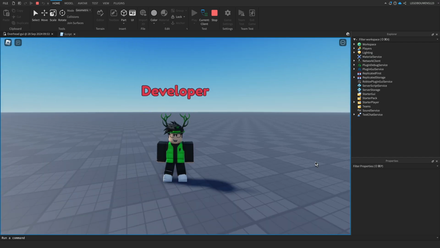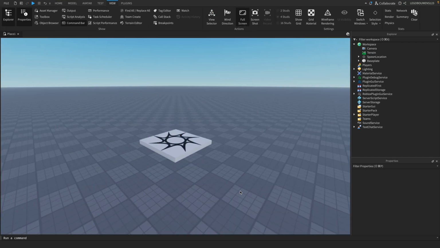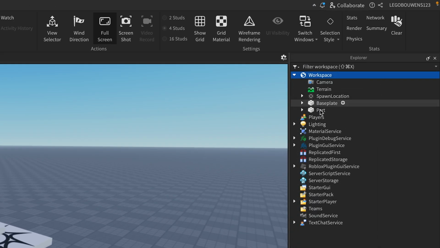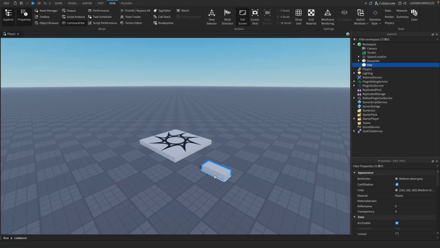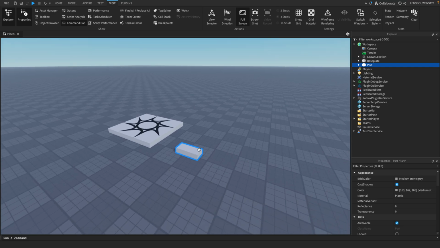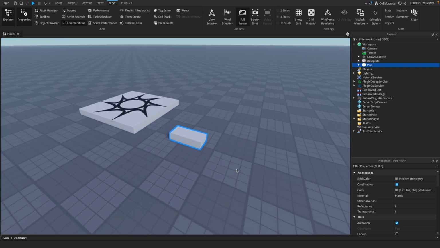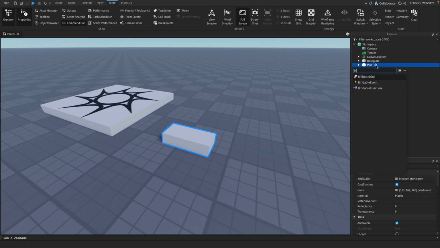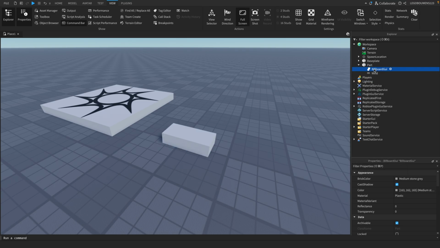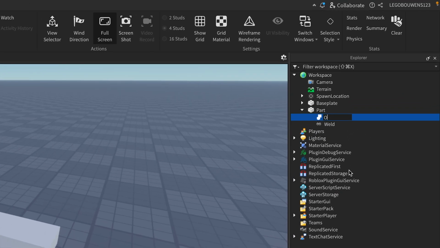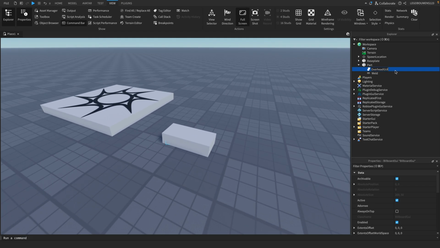So let's get started. First we will actually design our overhead GUI, so let's go over to workspace and let's insert the parts. We're going to drag this part over here. This part will be purely used for visualizing the tag while we're still editing it. So let's insert the billboard GUI into the parts. We're going to rename this billboard GUI to overhead GUI. Make sure to spell it exactly like this or the code won't be able to find it.